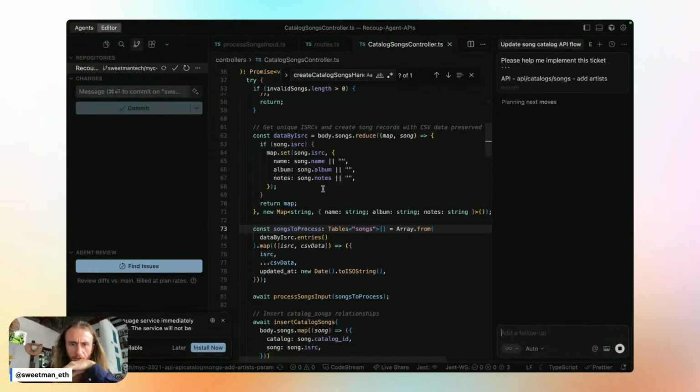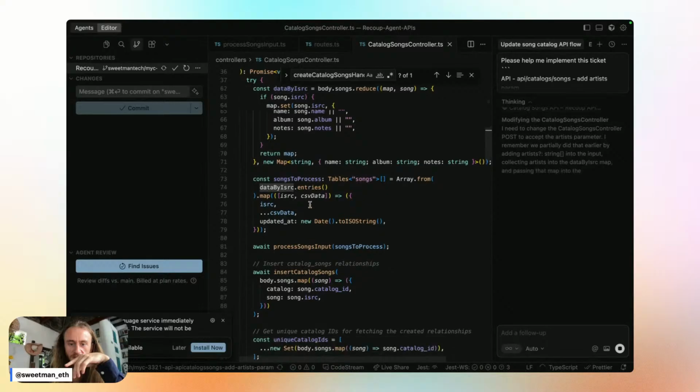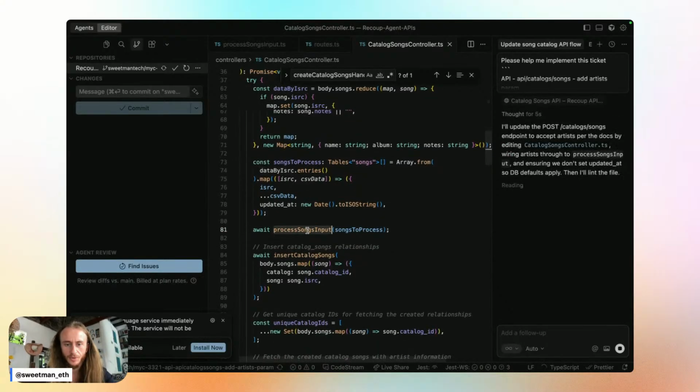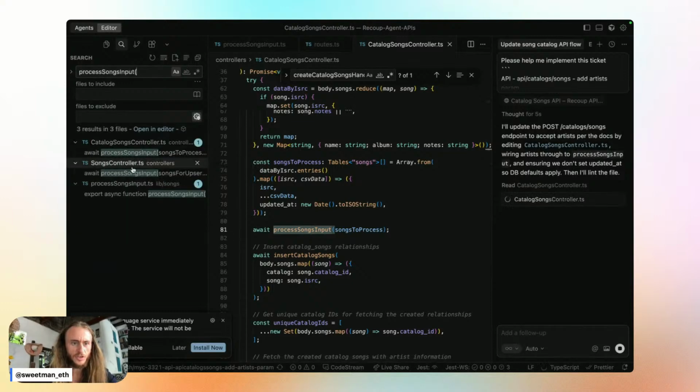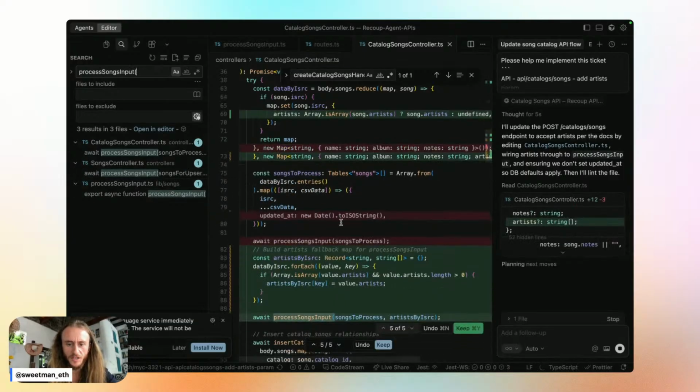And let's read through here a little bit more. So we get data by ISRC. Right now we're missing those artists. Songs to process. Process songs input. Is this already doing the same thing? Process songs input used in multiple files. It's used in the catalog songs controller and in the songs controller. So luckily, all the changes we just made.